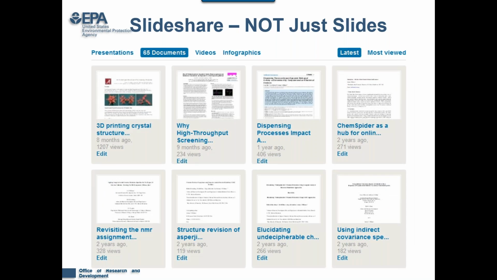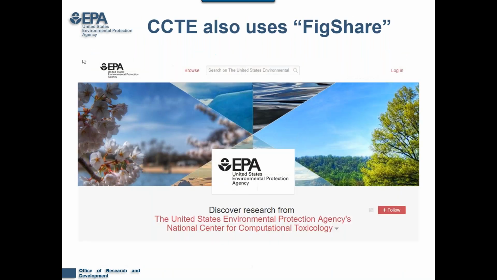And SlideShare is not just slide decks, but also PDF files. So when I get open access articles, I ensure that I load those up in here for people to see also. We also use Figshare inside EPA.